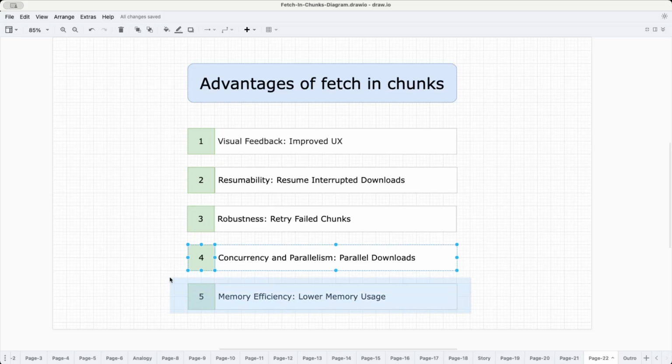The last advantage is memory efficiency. With this approach, we can develop a more memory efficient system. And how is that so? Let's understand. When we download the entire file, we are using more memory. In our case, the file size was 158 MBs, so when we download the entire file, we are consuming 158 MBs.